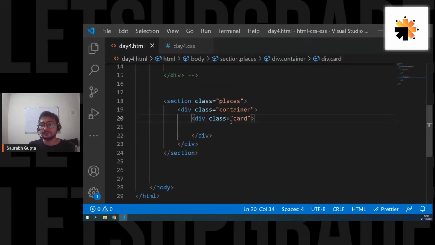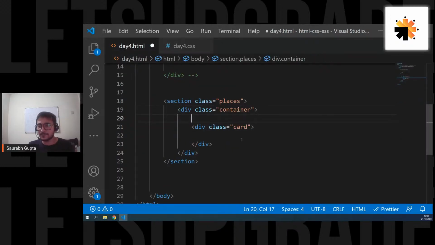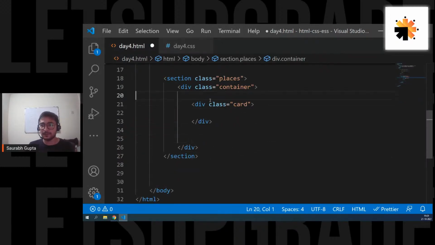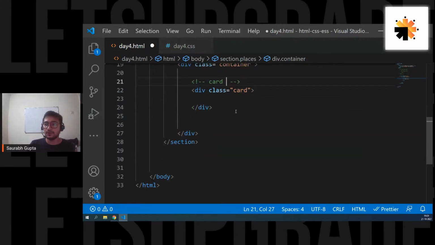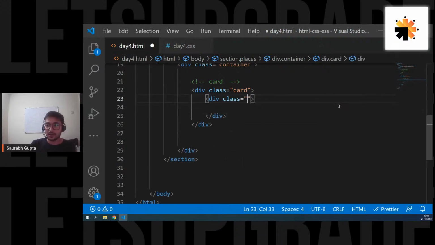Now, let's go inside this card. Let's give some gaps so that it's easier for us to understand. Let me give a comment here like card. Okay. Now inside this, the first thing I'm going to do is add an image. So I'm going to give it a div again, and I'm going to give it a class of img, or maybe place-img. So I'm going to give it a class of place-img.